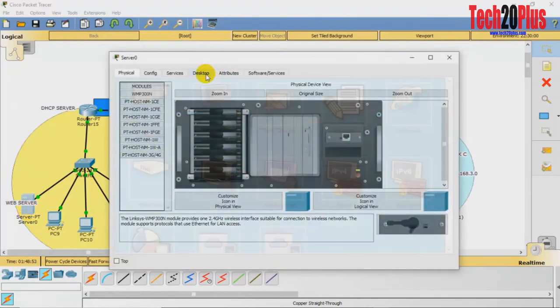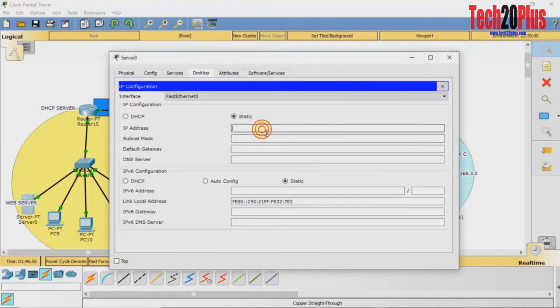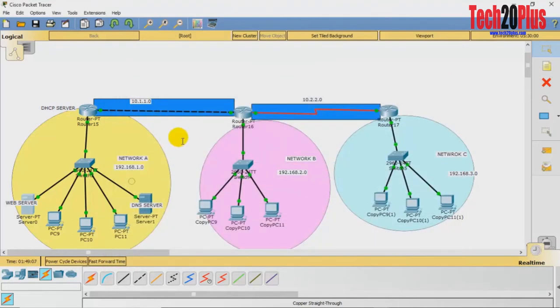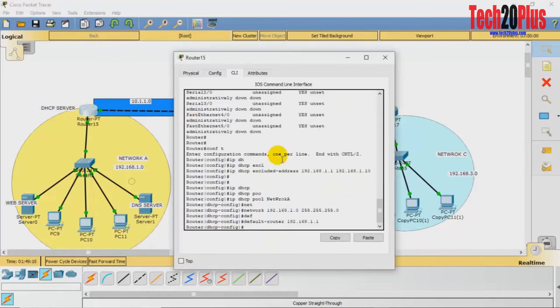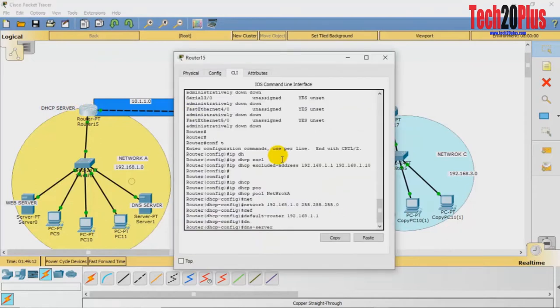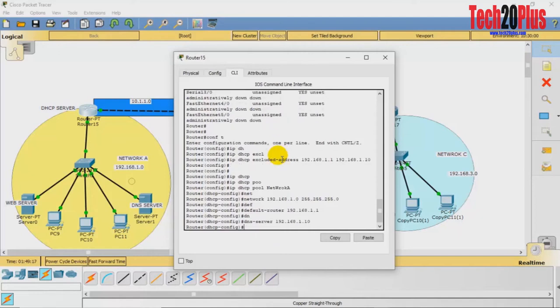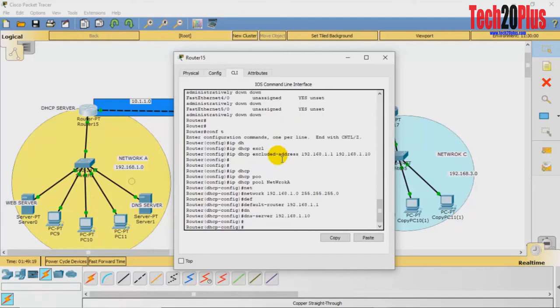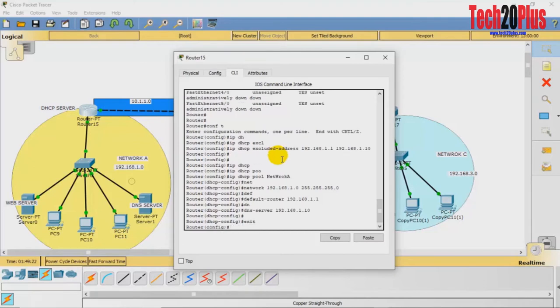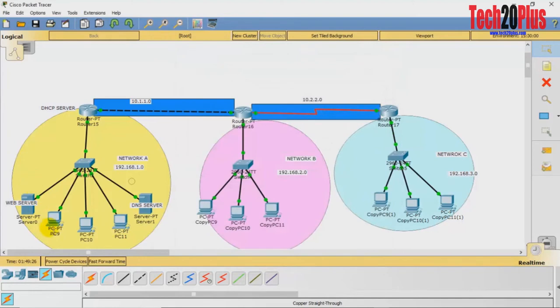I'm going to the web server, send one IP 192.168.1.5. So now also from the excluded range, 1.1 is the gateway. Okay, so let's configure the DNS here. Our DNS is 192.168.1.10. Okay, I will explain this one later. Exit. Let's check the DHCP server is working.